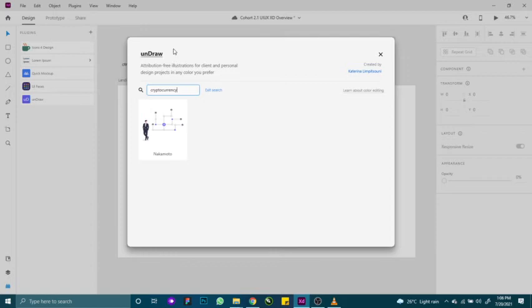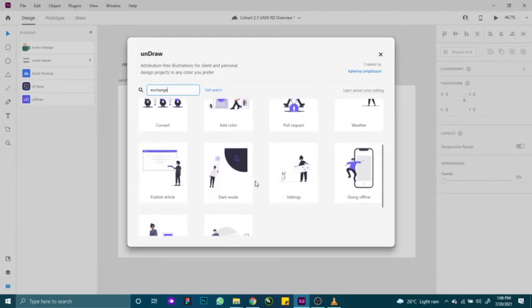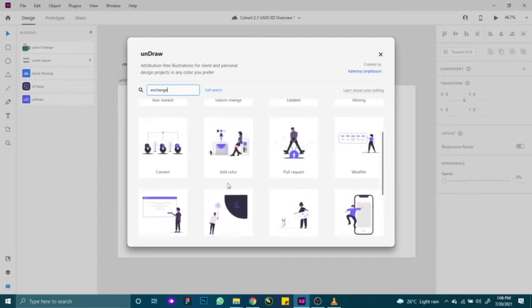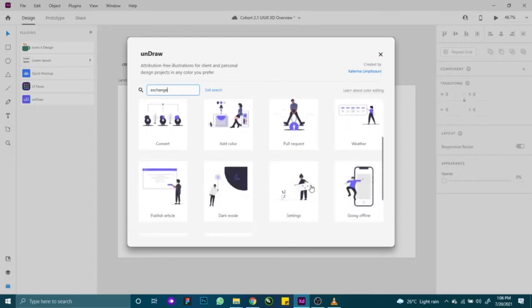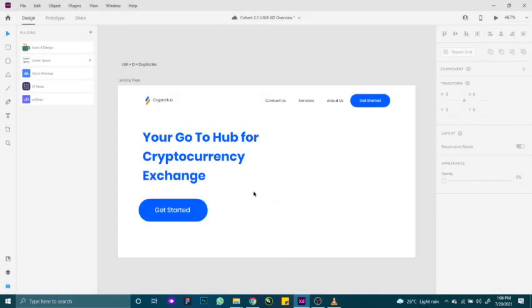Oh, we can't see anything that we can use. I don't want us to use this. Let's find exchange. Okay, what can we get here? What can we get? Let's use this. I've clicked that. Done.